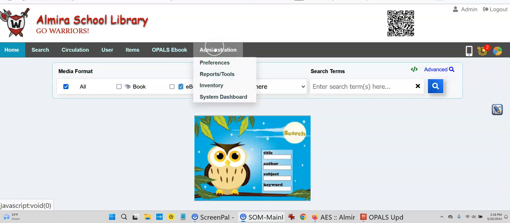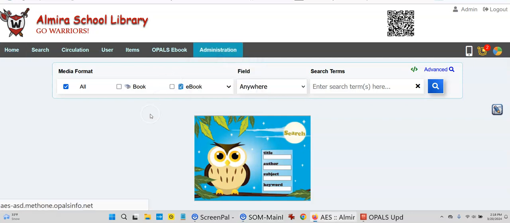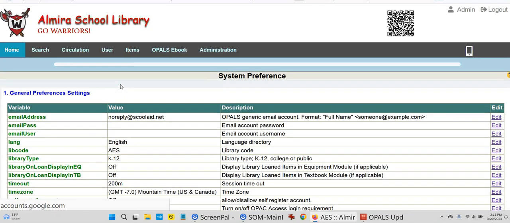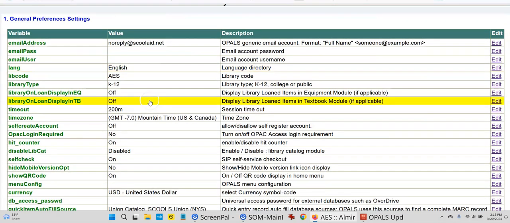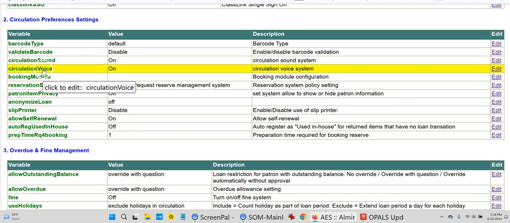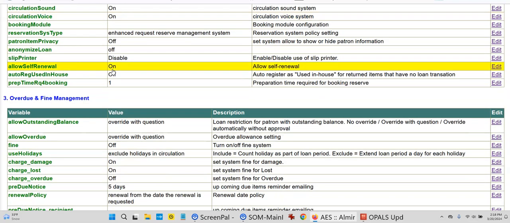The first thing I'm going to do is check admin preferences to make sure sounds are turned on so you'll hear something. System preferences. So admin tab, preferences, system preferences. We'll go down to number 2. Circ sound is on and the voice is on as well.